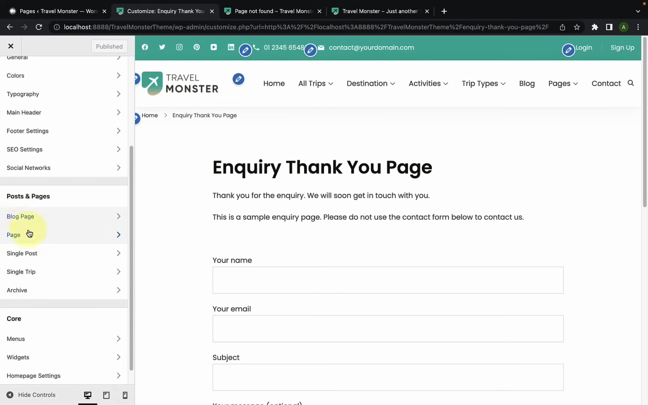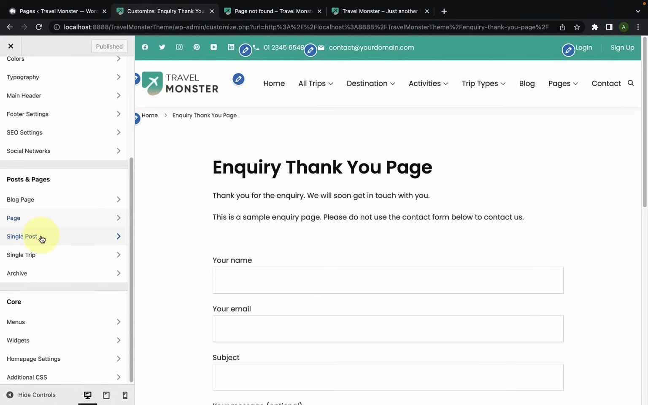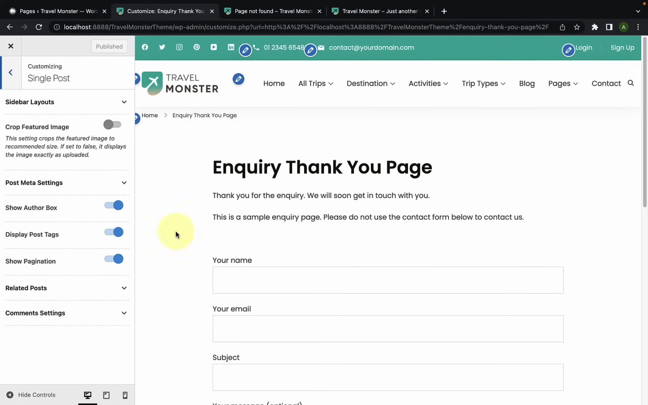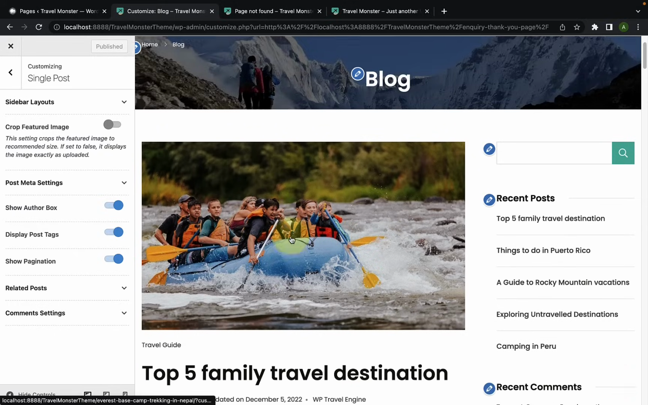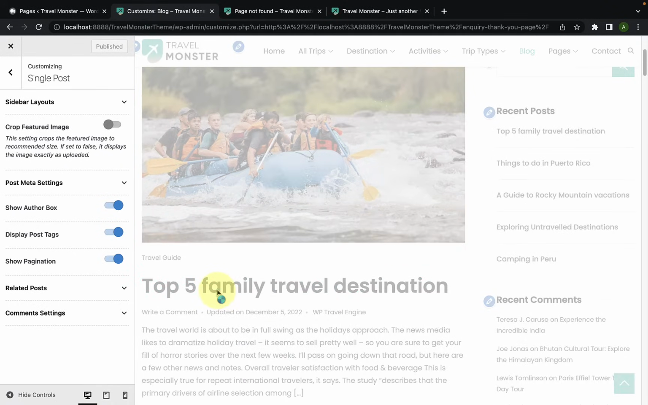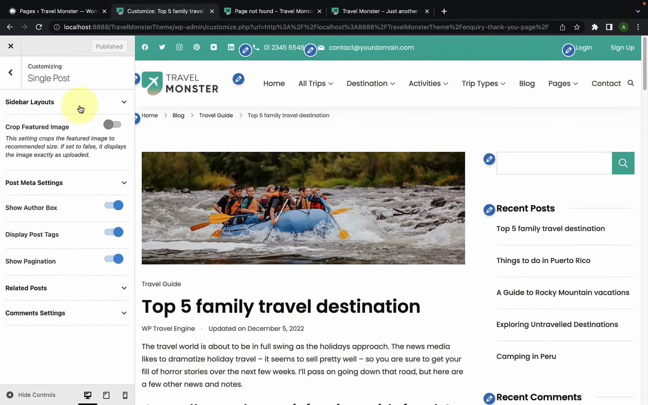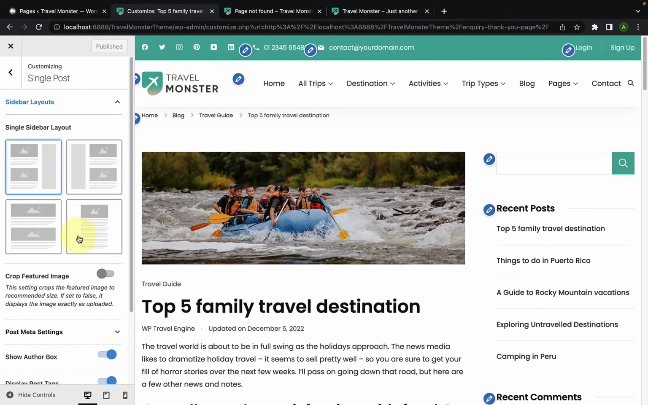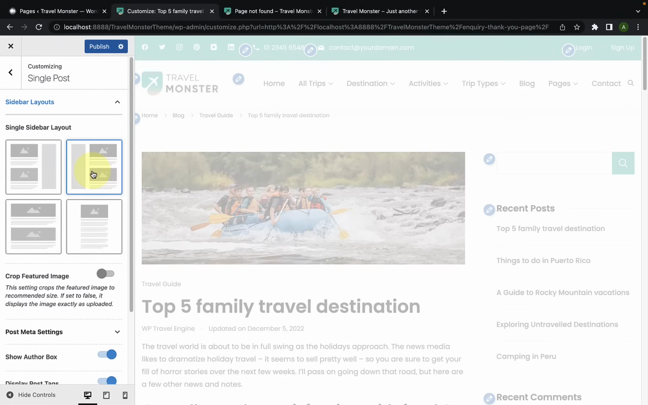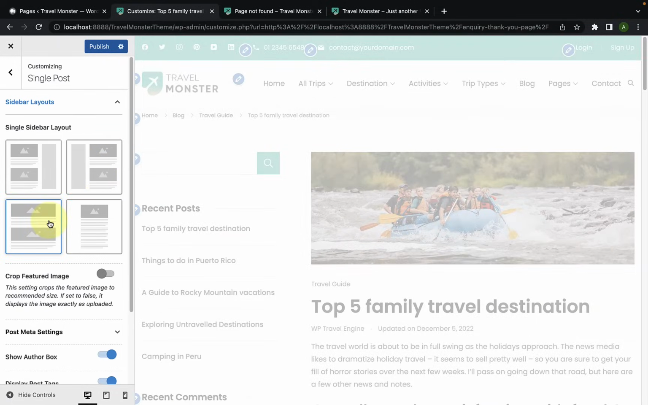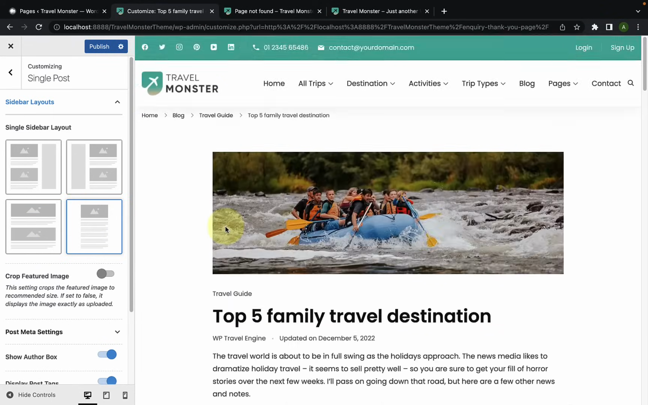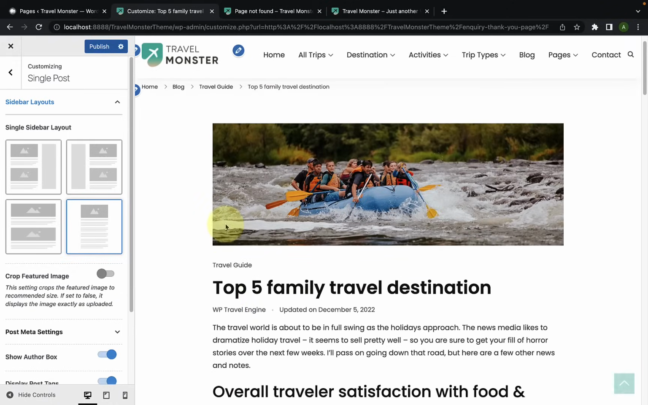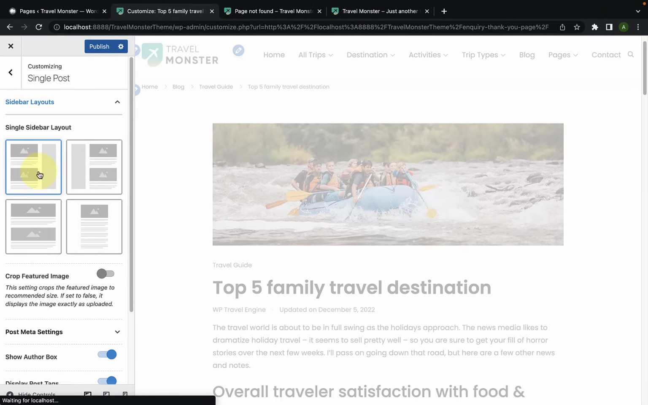Let's go back. Next is the single post settings. To explore these settings, let's go to a single post. So let's go to our blog page once again. And let's open the first blog post. The first option is sidebar layouts. Again, you can select from 4 different options. You can go with the right sidebar, you can go with the left sidebar, full width sidebar, or full width centered sidebar. For now, I will stick with the right sidebar.